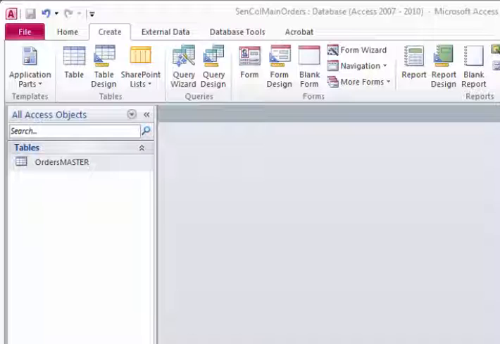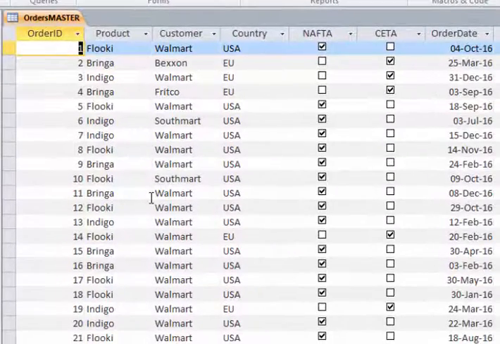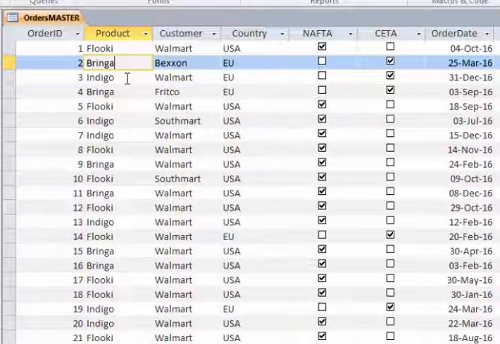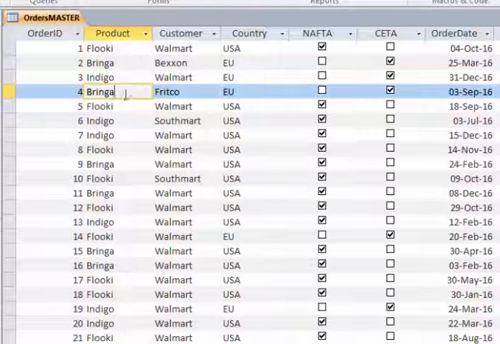So now that we've created a master table called orders master and imported the data from Excel, let's have a look. We have a whole lot of fields here. We can start using it for whatever reason, but there's a couple of small things we'd like to do. For example, you see the product column? I don't want to have to keep typing in the products. I want to be able to look it up from a drop-down box or combo box.